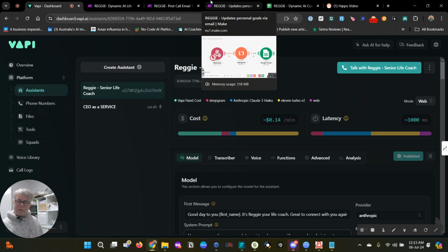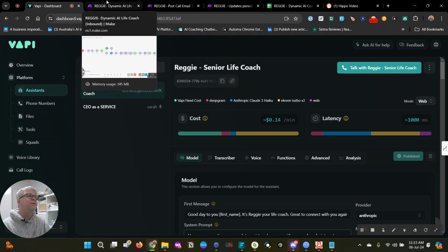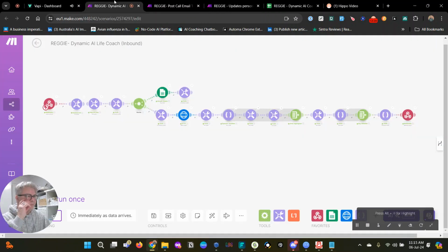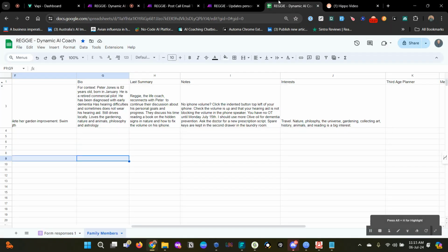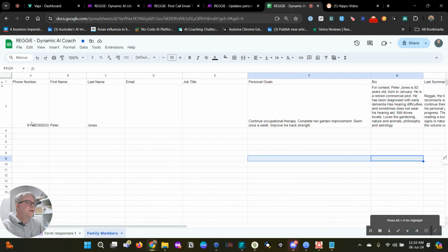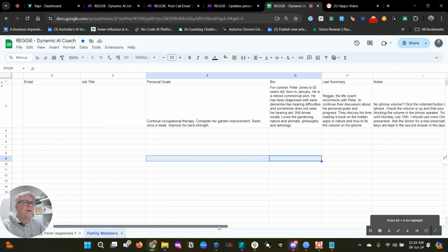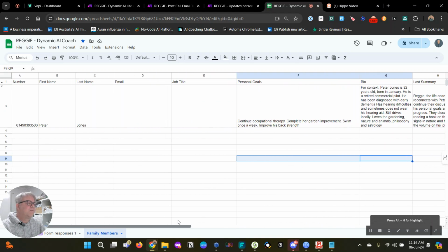So there you have it. This is just one use for dynamic AI conversation. What I'm going to do next is create a row for each member of my family, and then we'll have a family life coach. Whenever someone calls in, it will check their number and work through this row with all of their information, so all their goals and a little bit about them, so that the AI can help guide them as a life coach.